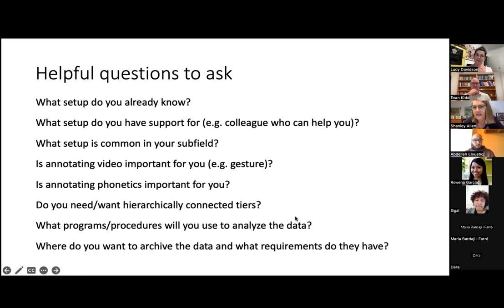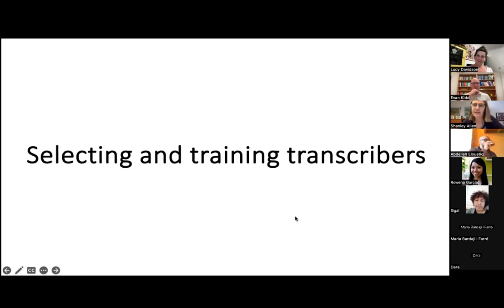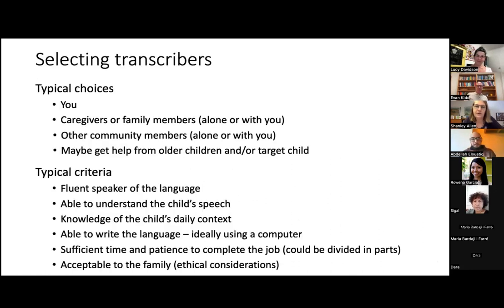Okay, then let us go on to selecting and training transcribers. So the typical choices for transcribers are you as the researcher on the project, or caregivers, maybe the caregiver that participated in the session, or family members of the child. And that could happen either alone, you give them the data and say, here, transcribe, or sitting together with you and doing it together. And then other community members that are speakers of the language could do it again alone or together with you. So those are the typical choices.